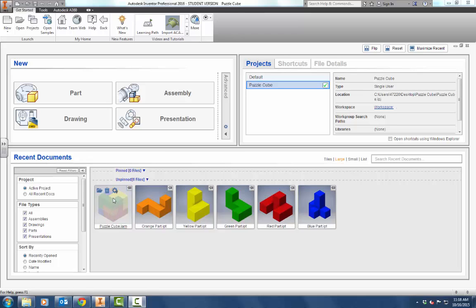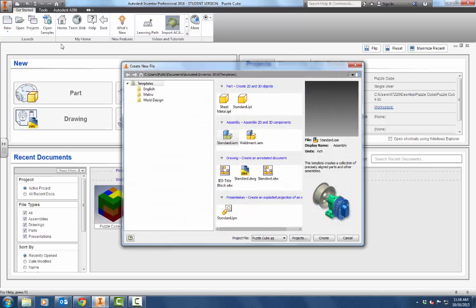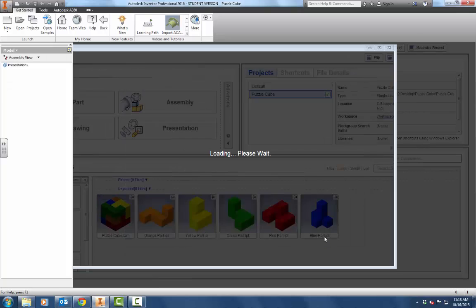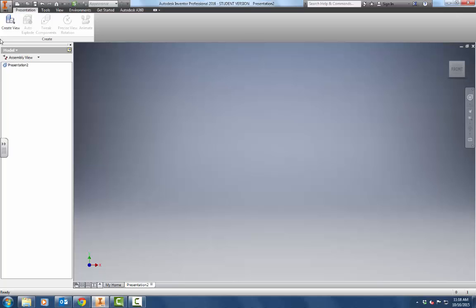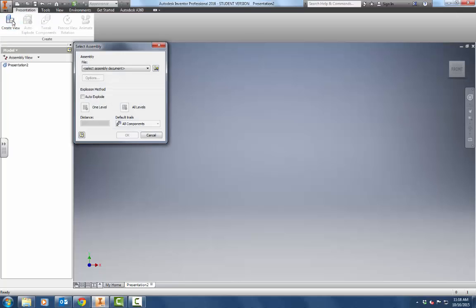Now that I built my actual puzzle cube and it's fully assembled and constrained together, the next step is to do what's called a presentation file, and we are going to make an exploded view. To do that, I'm going to click on New and then standard.ipn for presentation. Really, there's only one option in the browser at this point, and that's to create a view. So I'm going to click on that.